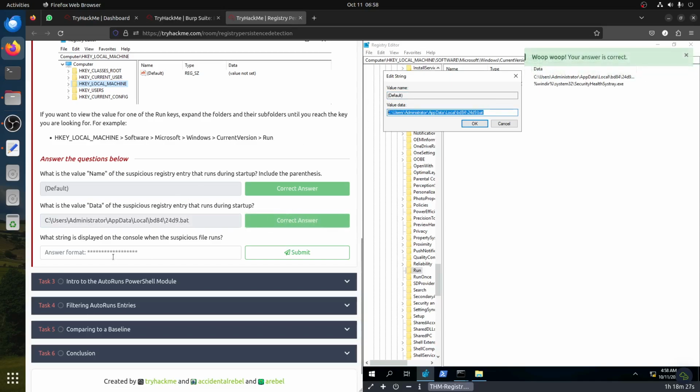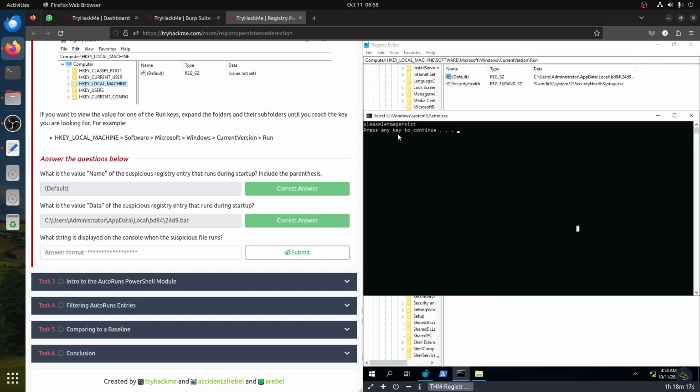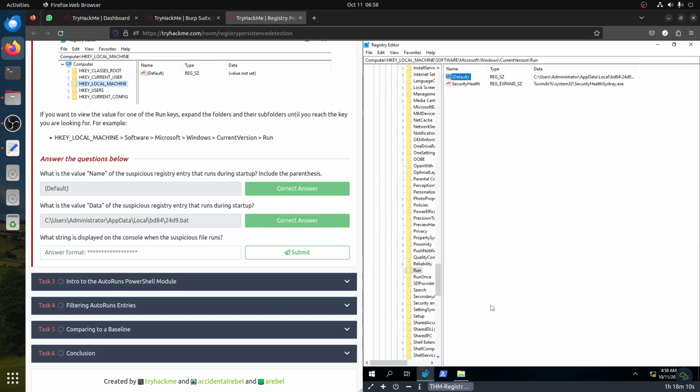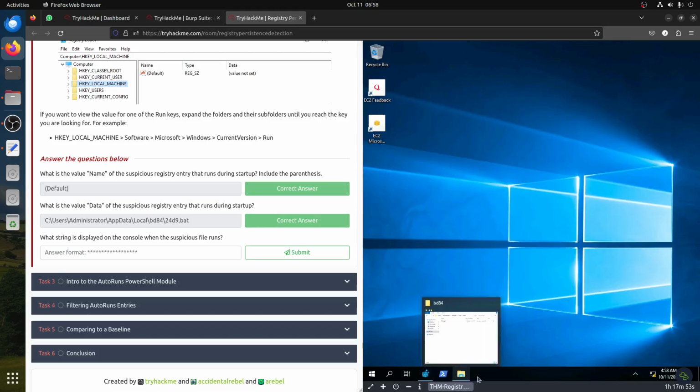Then, what string is displayed in the console when the suspicious file runs? Okay, now it's this file. We can confirm it is. So it's "Please let me persist." And if you close it, it will open again. Let's wait for it. It should be persisting, this one. It will pop up again. Let's wait for it. You know what happened to it now? Where are you? It doesn't want to persist anymore.